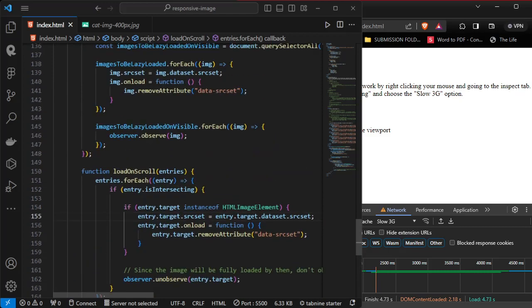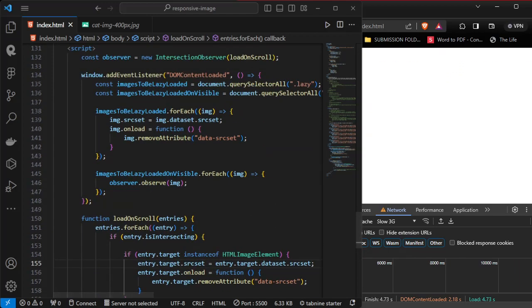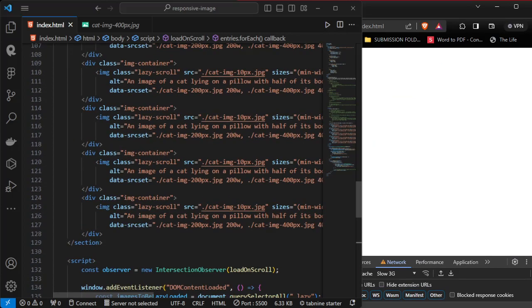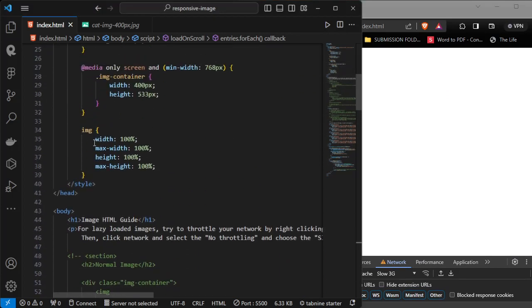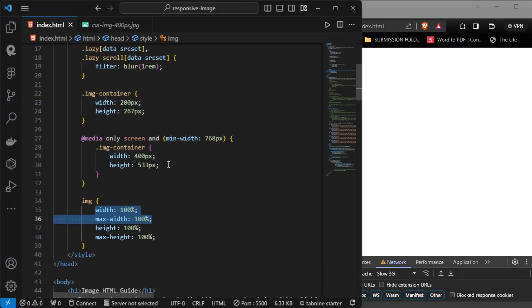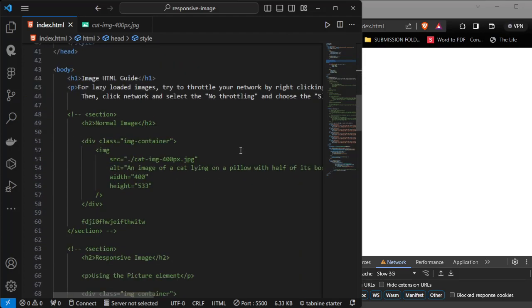Alright, that's pretty much it for lazy loading. And with that, you can have your website be pretty fast. Also, this is the recommended way to do this on like W3Schools. You need to set your image with a width of 100% and max width of 100%. Then just have a container with its width and height, or whatever width and height you prefer.